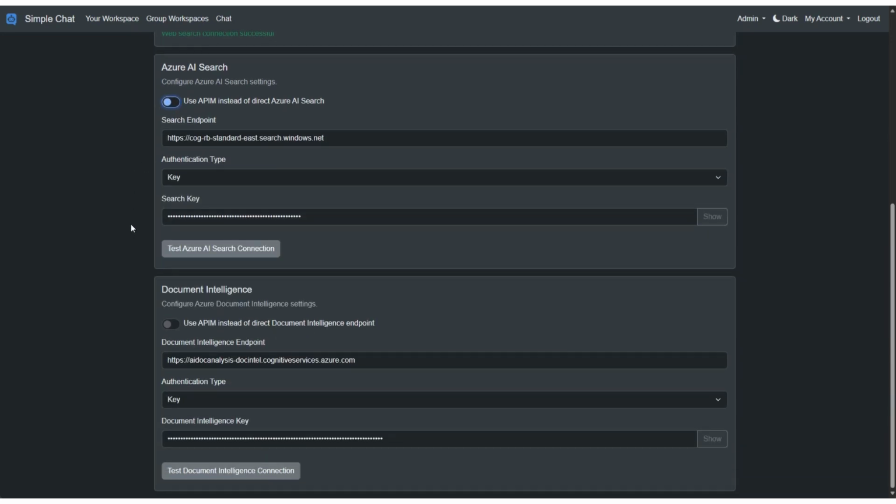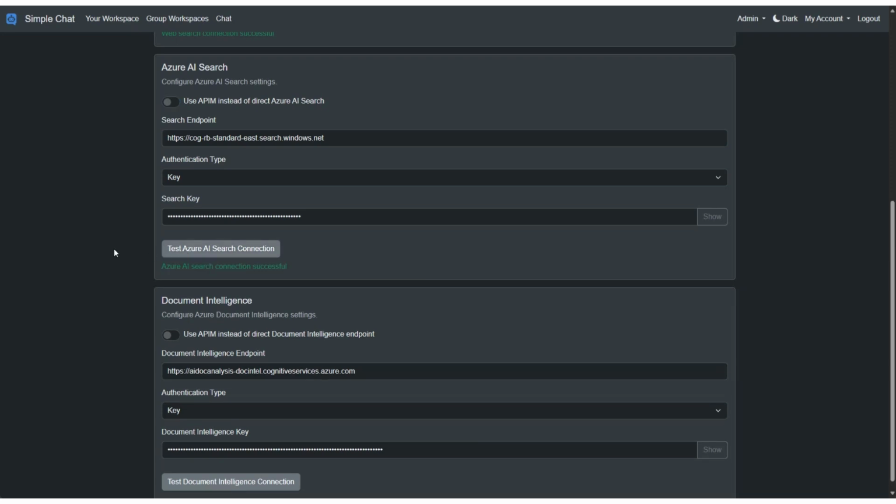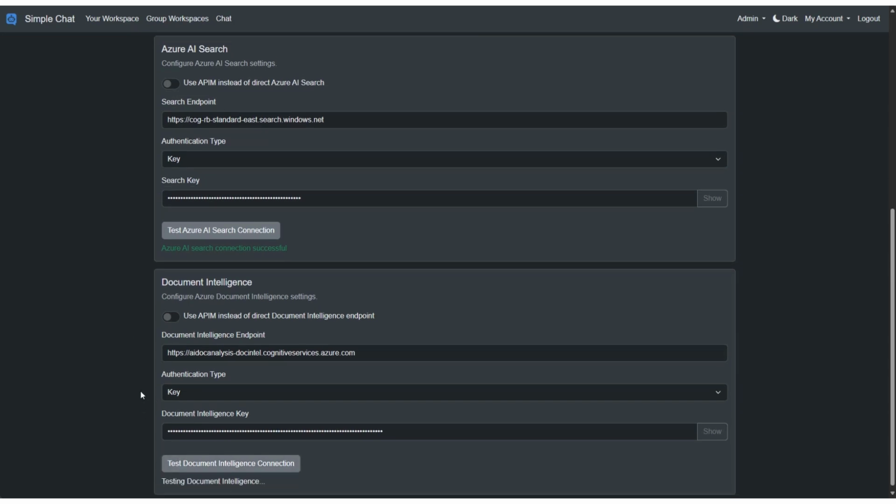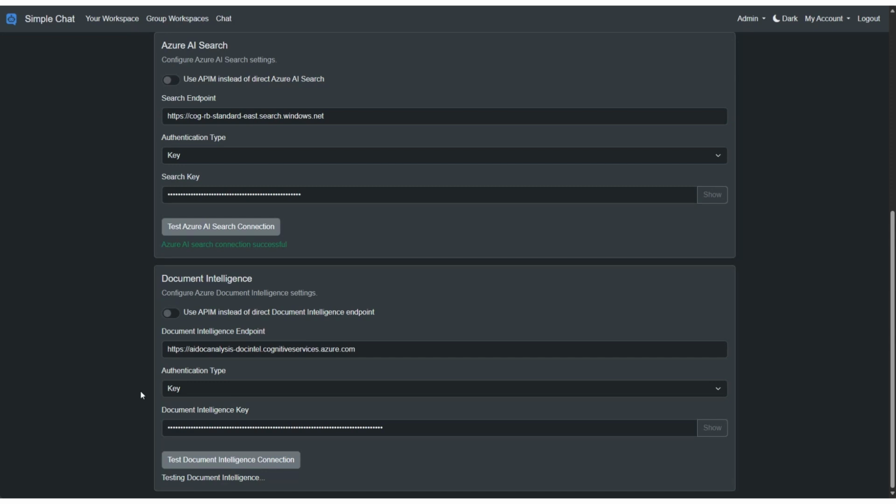Below that is the Document Intelligence section. This service is also required if you've enabled Workspaces. Enter your Document Intelligence endpoint and API key, then click Test Connection to validate. Document Intelligence is used to extract content from supported document types, including Word, PowerPoint, Excel, and PDFs.